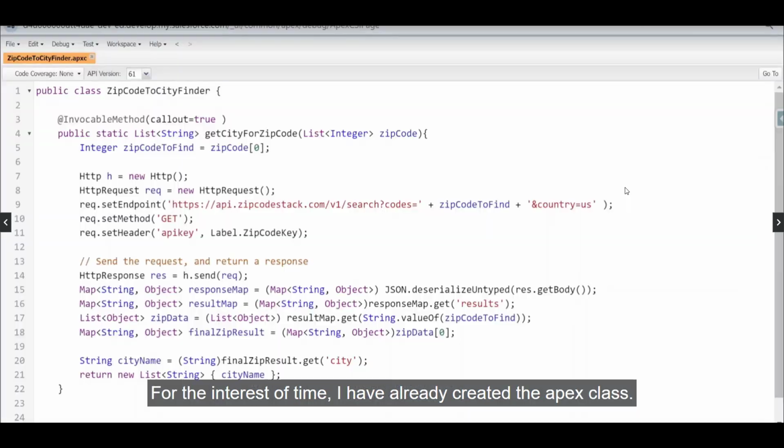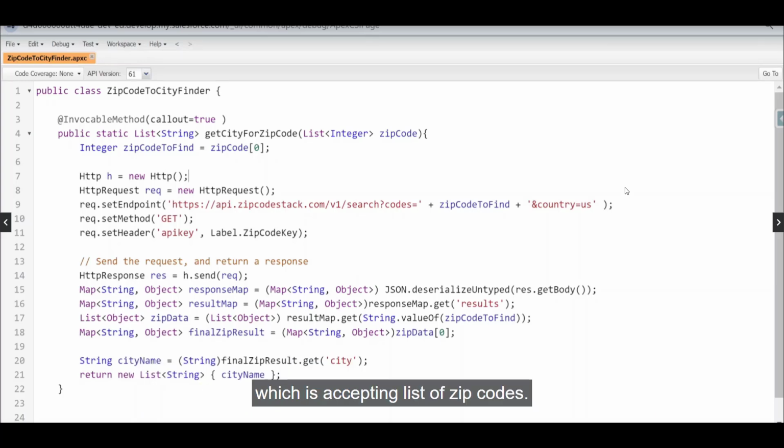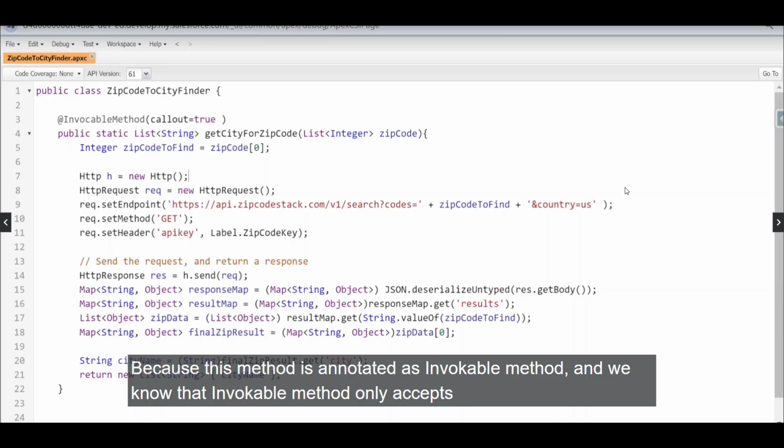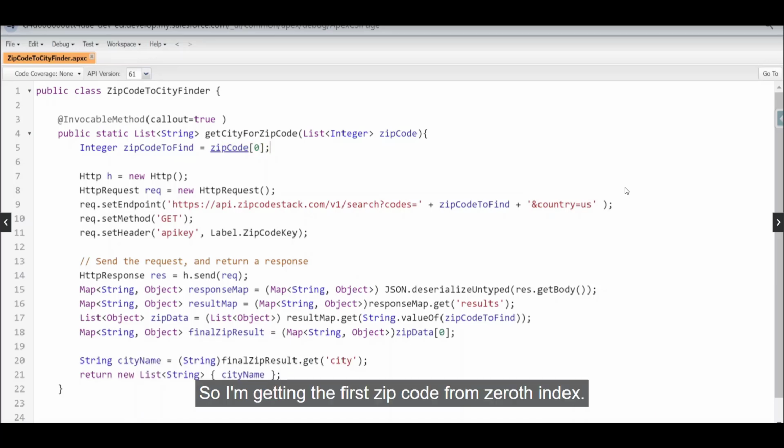And in the interest of time, I have already created the Apex class. This is the Apex class called zip code to city finder, which has a method called getCity for zip code, which is accepting the list of zip codes. Because this method is annotated as an invocable method, and we know that an invocable method only accepts a list. So we are passing the list of integers here, but we will only get one zip code out of it. So I'm getting the first zip code from the 0th index.